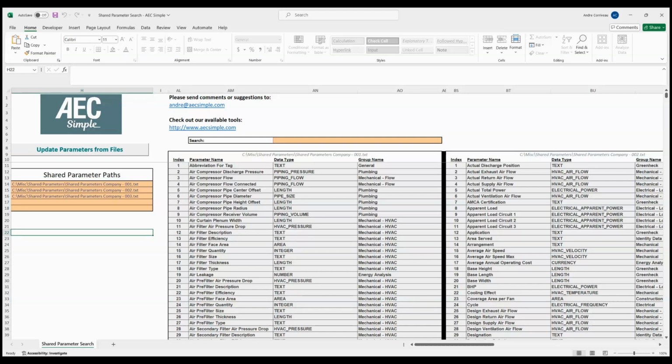I'm with AEC Simple, and I want to talk about shared parameters and how to do a search for them. We made this Excel file that's free to you, and you can put in your different shared parameter files. If you've ever had to look up a shared parameter or add a shared parameter, sometimes you don't know which group it is, and it's a little bit harder to find.